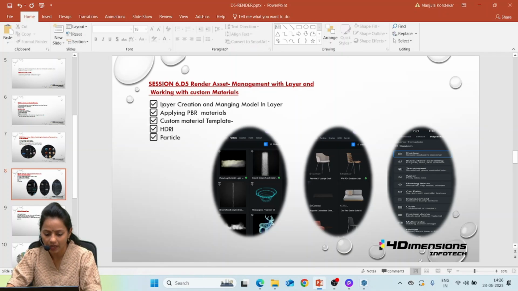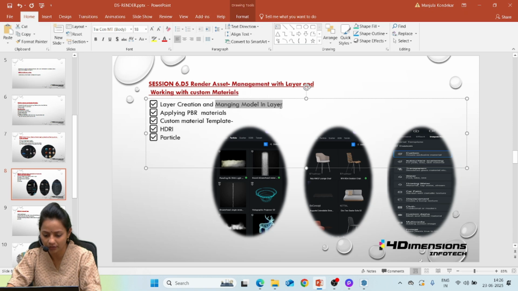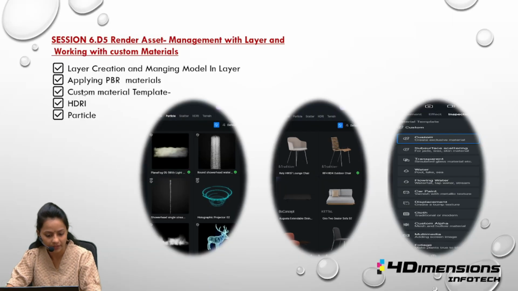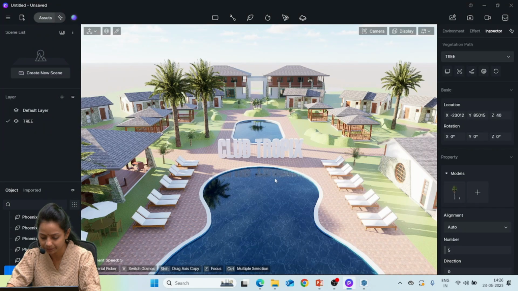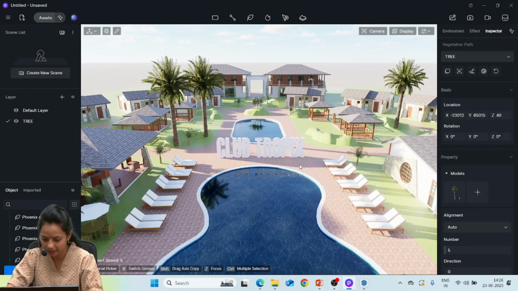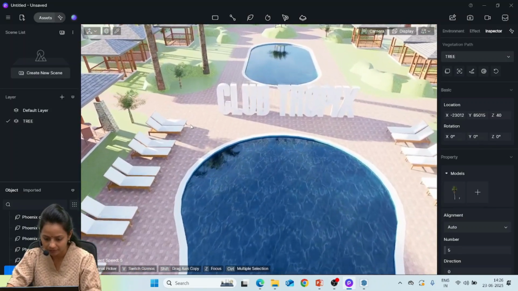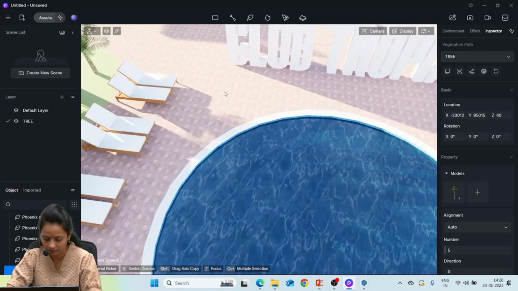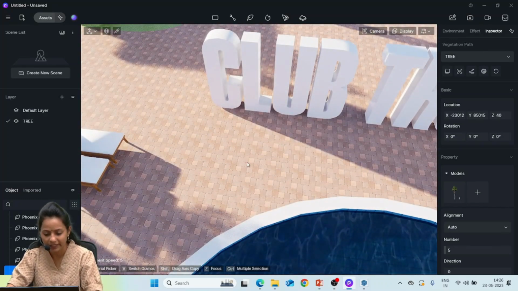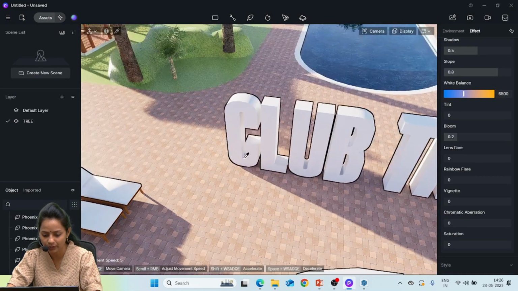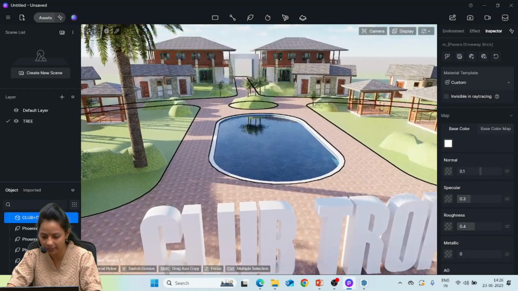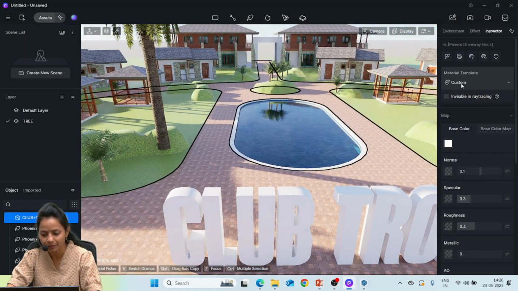Okay, so this is how to create the layer, and how to manage those models with respect to the layers. So next one is how to apply the PBR materials. Let's see here. For example, if I want to apply material to the pathway, let me zoom it first. If I want to apply any material, first you have to click the eye, then make sure that you select that particular surface or area, so that you get the custom materials.